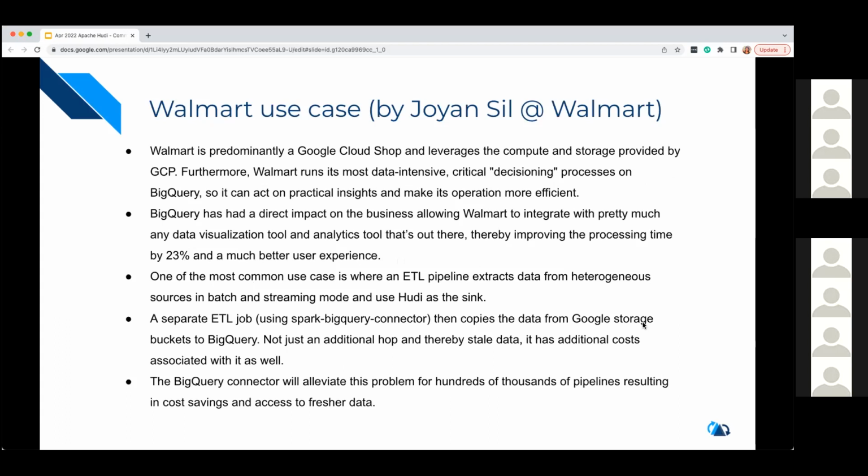Next slide, please. This is shared by Joyan from Walmart. I'm just presenting on behalf of him. Walmart is predominantly a Google Cloud shop where it leverages the compute and storage provided by GCP. Furthermore, Walmart runs most of its data-intensive processing using BigQuery, so it can get actionable insights in real time. BigQuery also has a huge impact on the business, with a 23% improvement in processing time and a much better user experience. For them, one of the most common use cases is where an ETL pipeline extracts the data from multiple sources in batch and streaming mode and syncs them using Hudi.